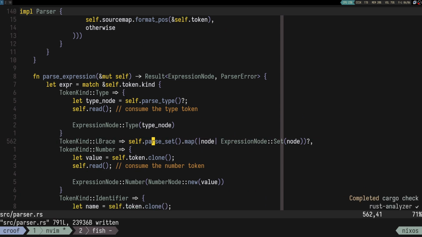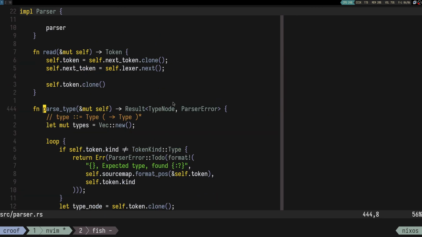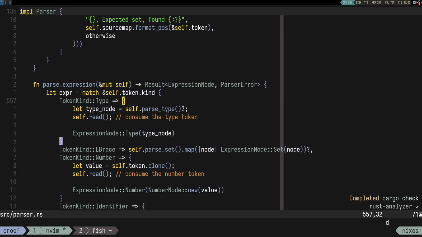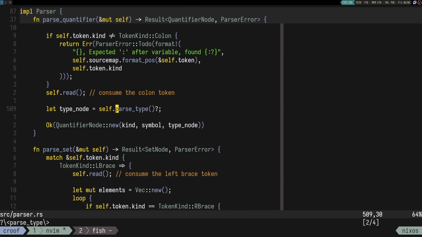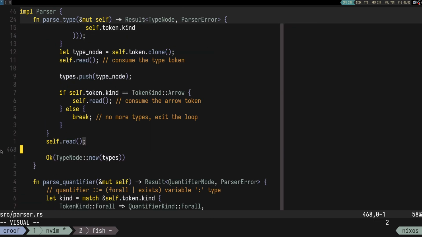Anyway, parse set does that. Interesting. Here, obviously, it makes sense that you have to do that, but here it's kind of weird. I should maybe just add self.read here, just so we don't have to do it here. Yeah, it's kind of weird. Why do we need to... Not sure why I have to do read.